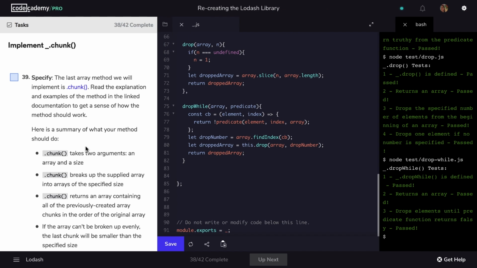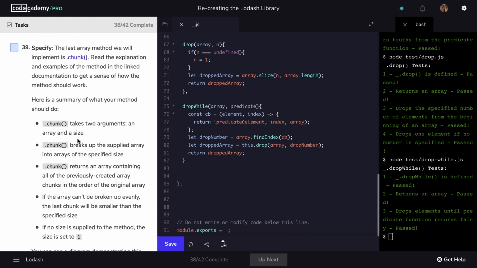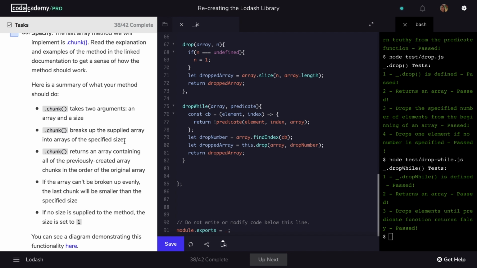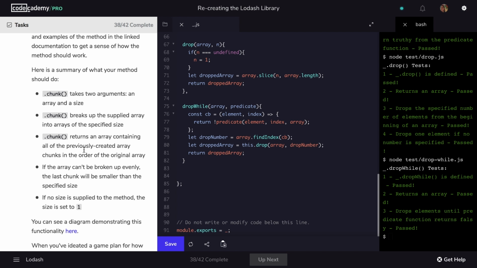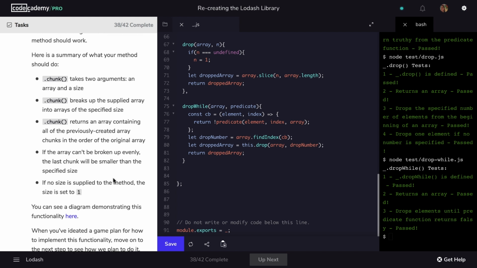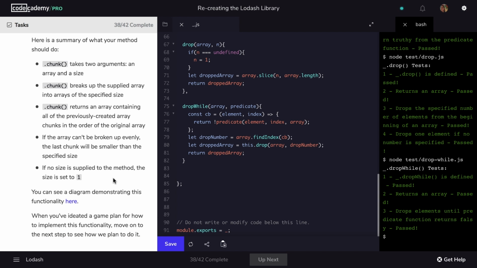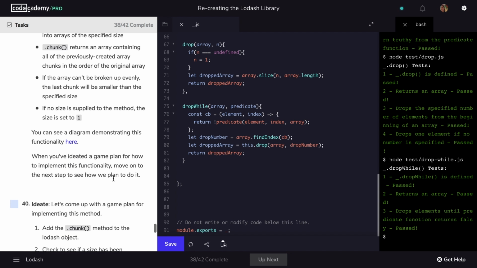We come back to Codecademy's platform and read through the summary of what our method will do. It will take two arguments, an array and a size. It will break up the array into arrays of a specified size. It will return an array containing all the previously created array chunks in order of the original array. And if the array can't be broken up evenly, the last chunk will be smaller than the specified size, just like we saw in the example. If no size is supplied to the method, the size is set to 1.